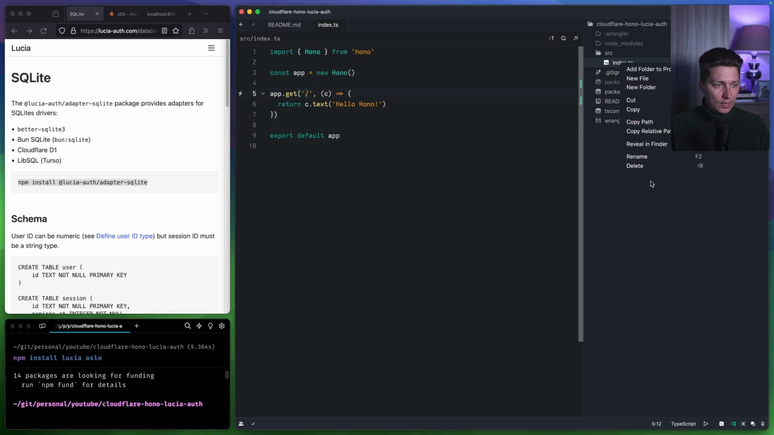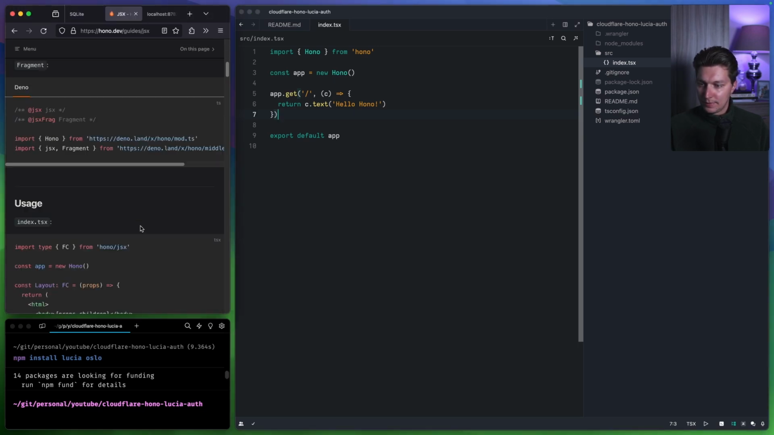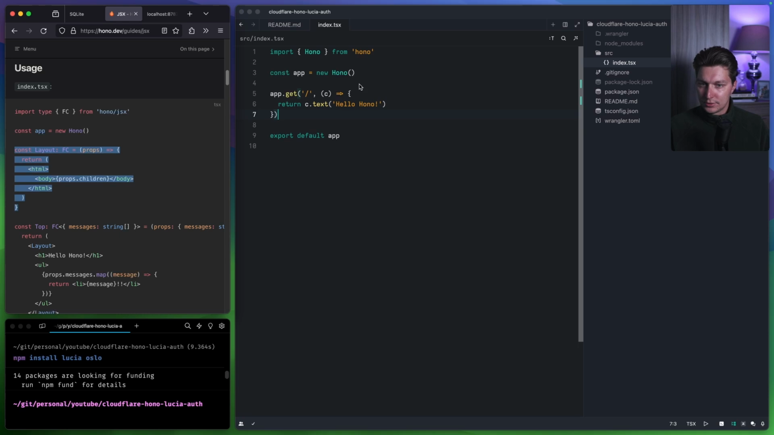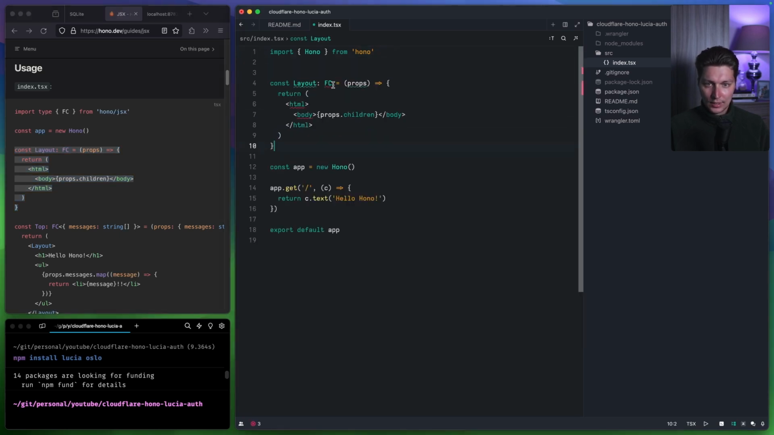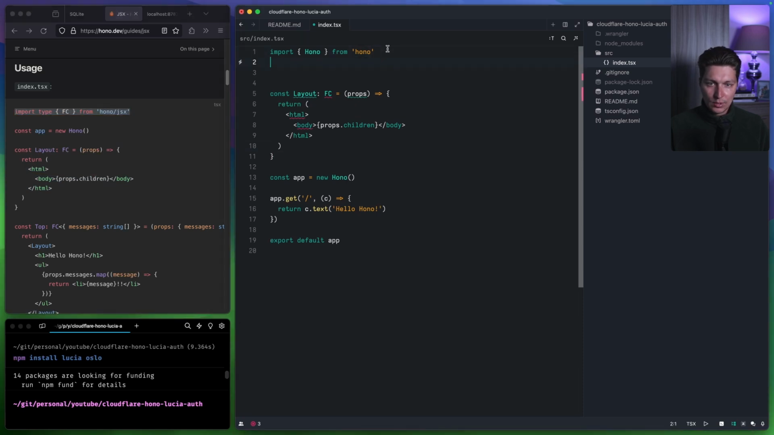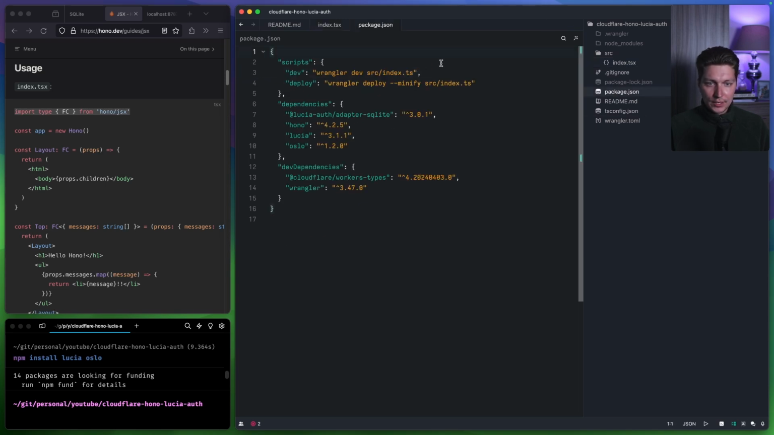So the thing I want to do here is rename it to be TSX, because I want to return a bit of HTML from that. So I want to use JSX. And here in Hono, I just usually use this snippet and create a simple layout component. And I want this import as well. Right, cool. And now I want to change in package.json the entry points for the dev and deploy.